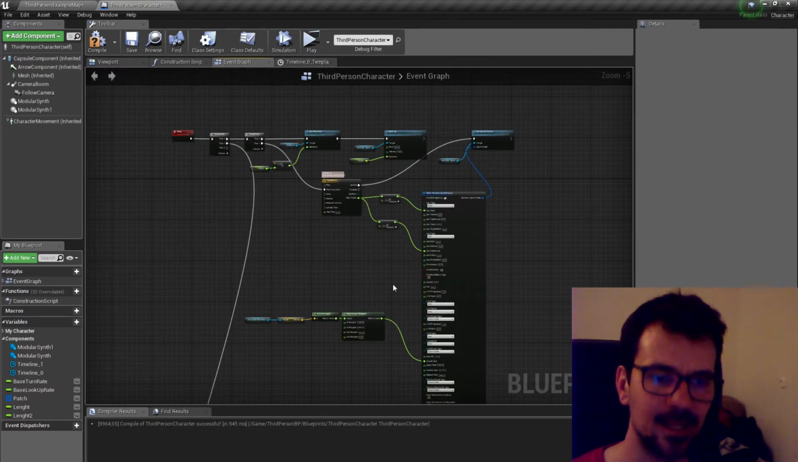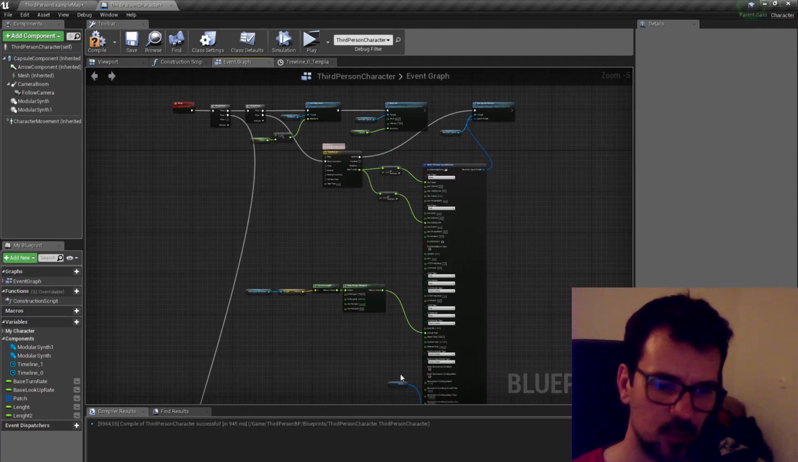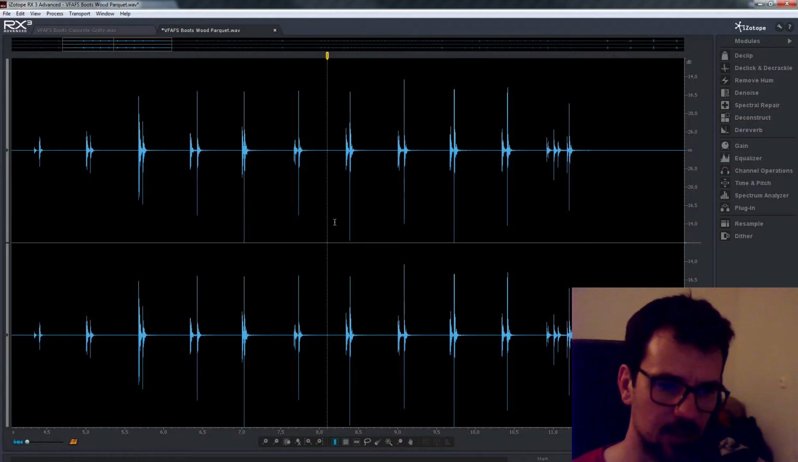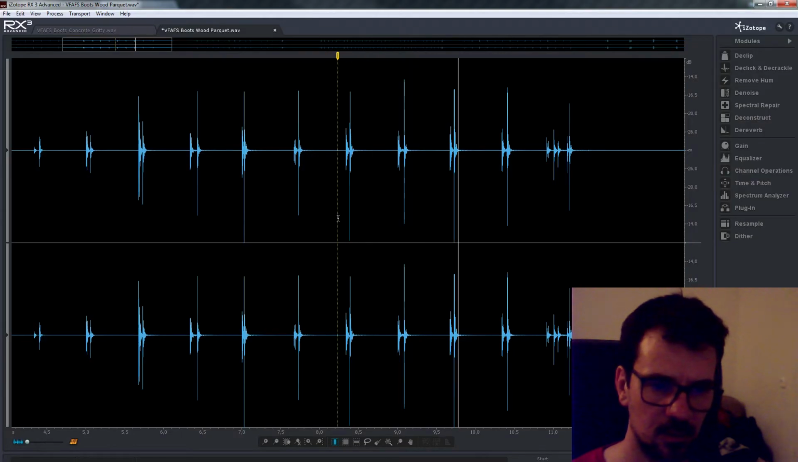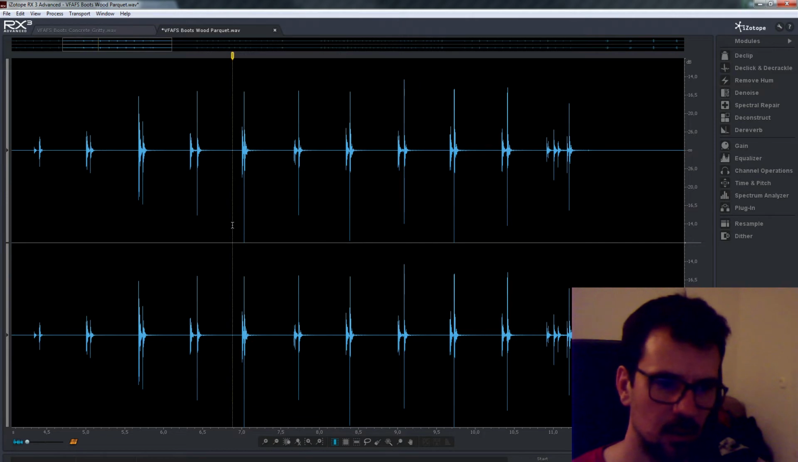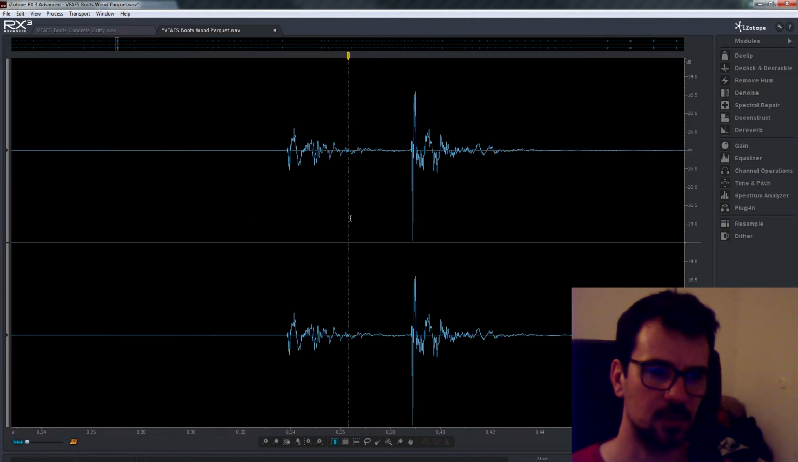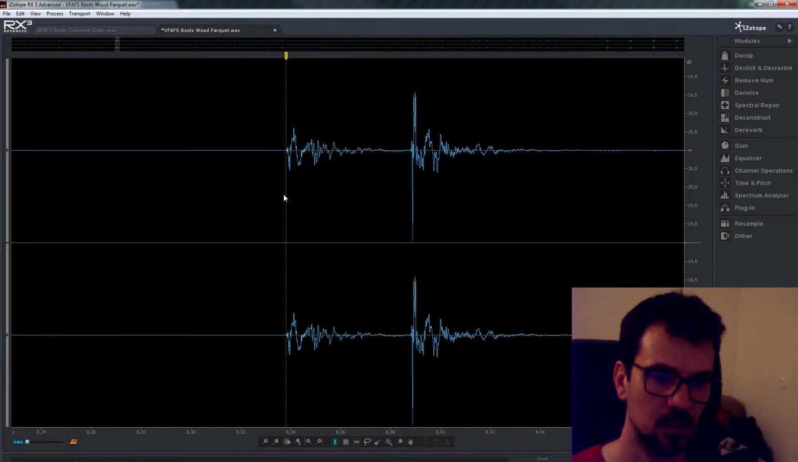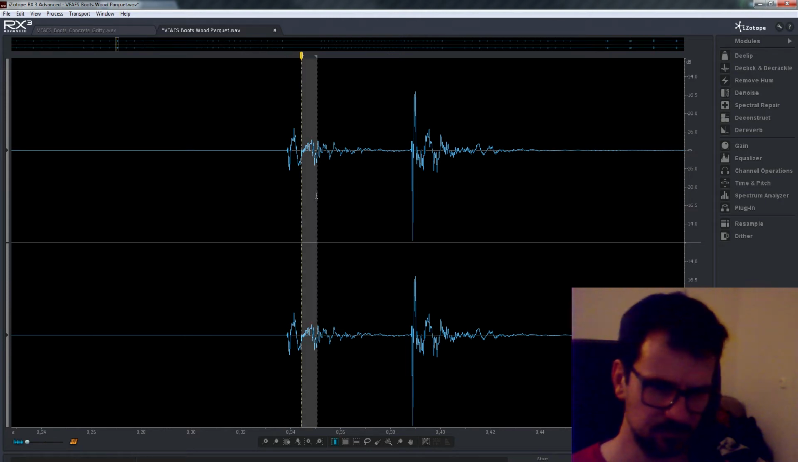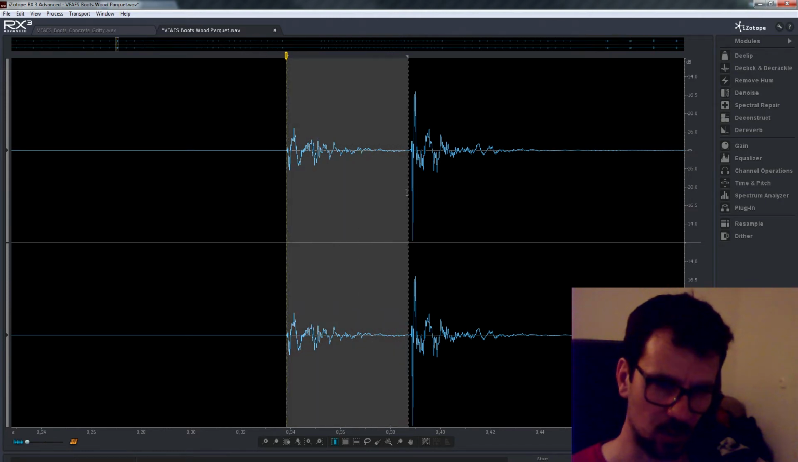And that's the first sound, because I was analyzing footsteps. Every footstep has two sounds. The first one has more low frequencies.